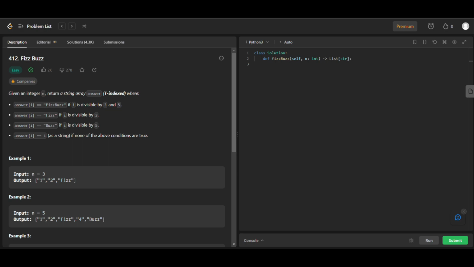started with any code. So we're going to read the problem, which says, given an integer n, return a string array answer, one indexed, where answer I, that means answer is going to be an array, and at index I, it's going to be fizz buzz if I is divisible by 3 and 5. It's going to be fizz if I is divisible by 3 only. It's going to be buzz if I is divisible by 5 only.